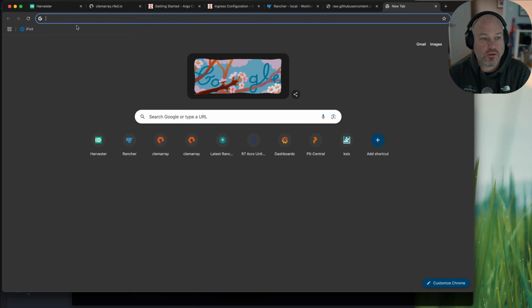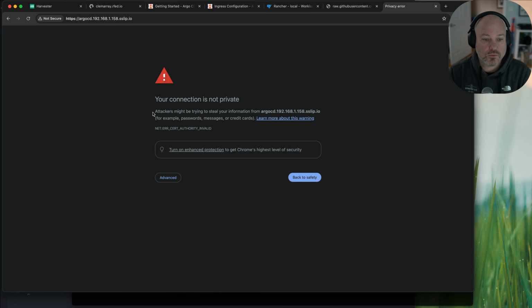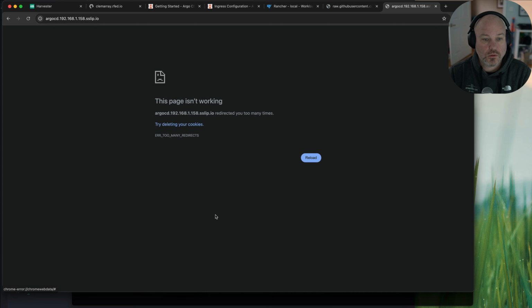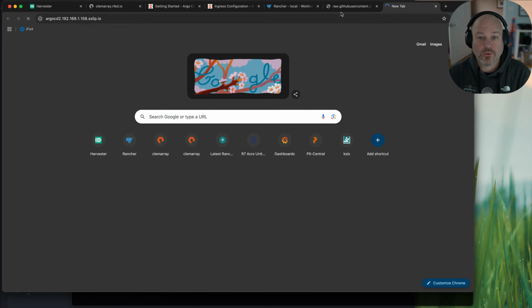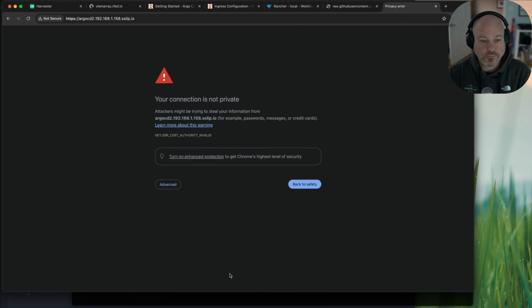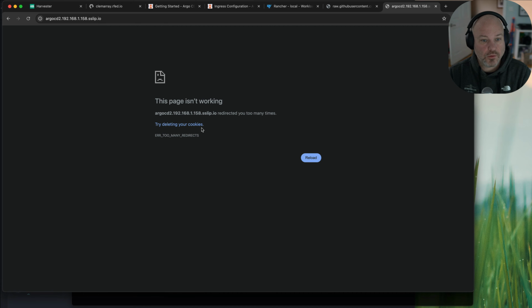Because it does need to validate it. Womp womp. Okay, let's try number 2. Oh, because it went to HTTPS. I'm not sure if I've got SSL pass-through enabled. Too many redirects. Yeah, so what's happening right now is it's bouncing.